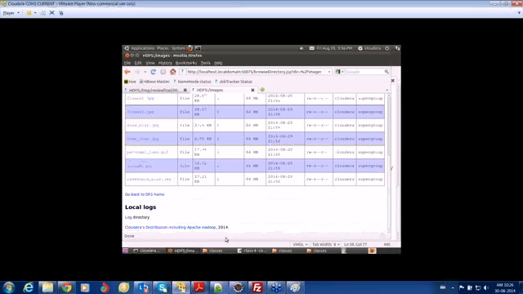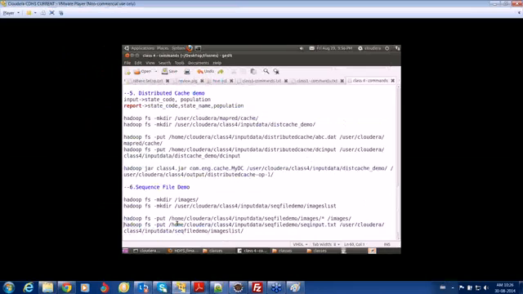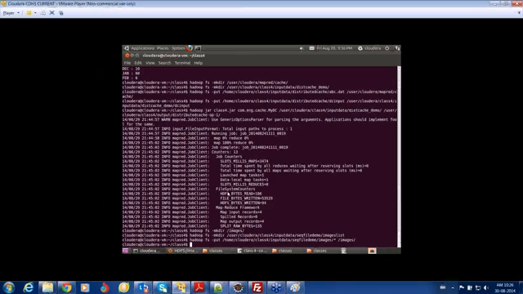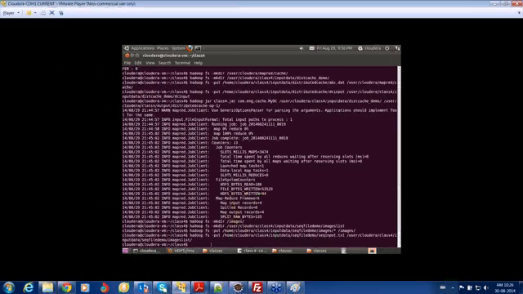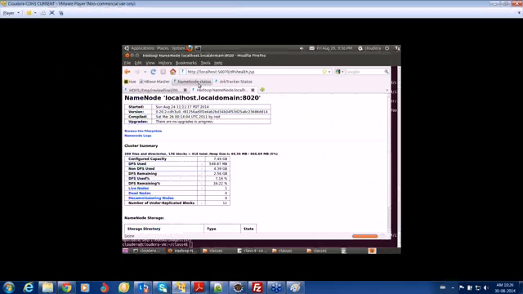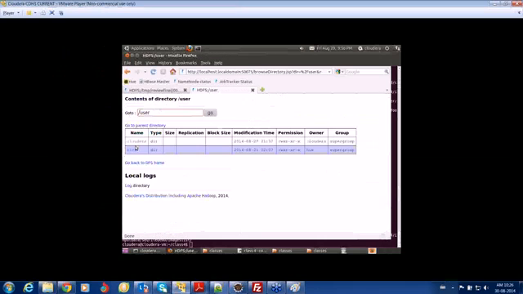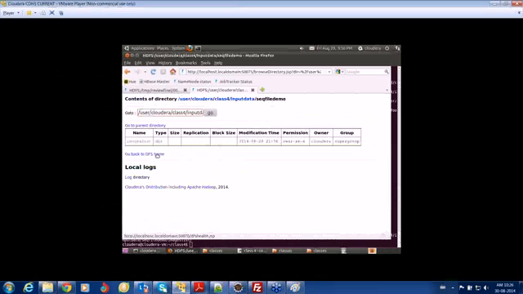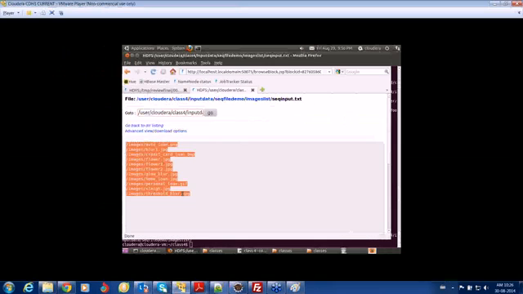Now let's add one more file which has all the locations of these images. Once we add it to HDFS, I will open the file and show it to you. This file, whatever we added just now, has the locations. It is in the Cloud class 4 input sequence file demo. You can see this is the location. These are the HDFS locations in which we have added those files.